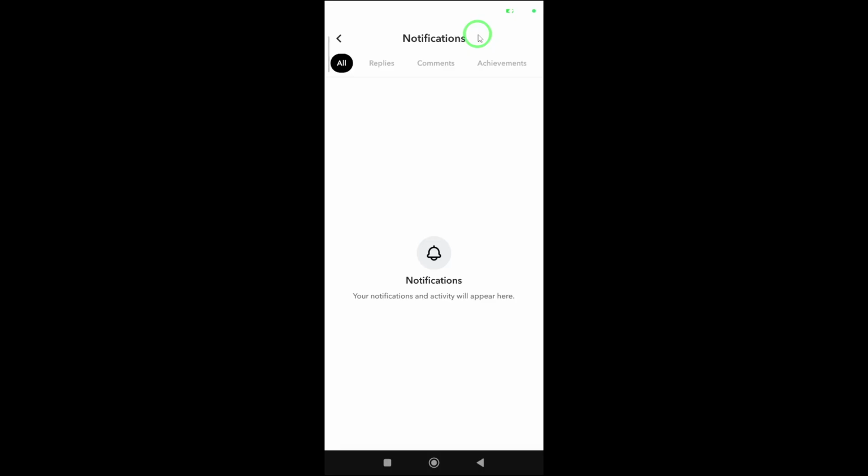Now, at the top of your profile screen, you'll see a notifications icon. It usually looks like a bell. Go ahead and tap on that. This is where Snapchat keeps track of your recent alerts, things like friend activity, mentions, updates, and more.